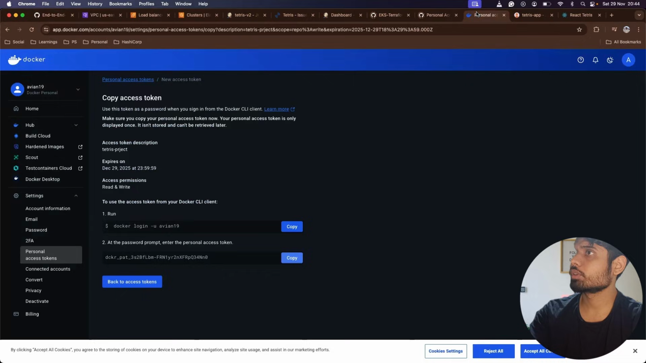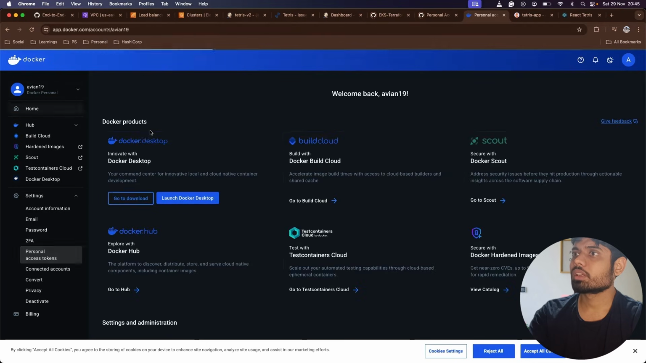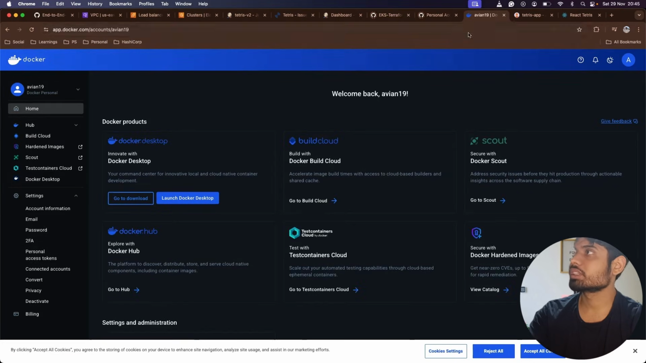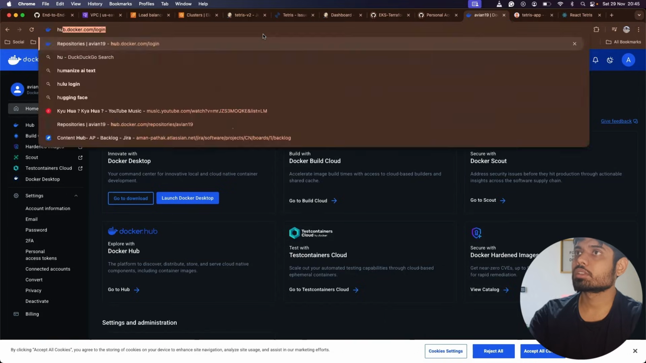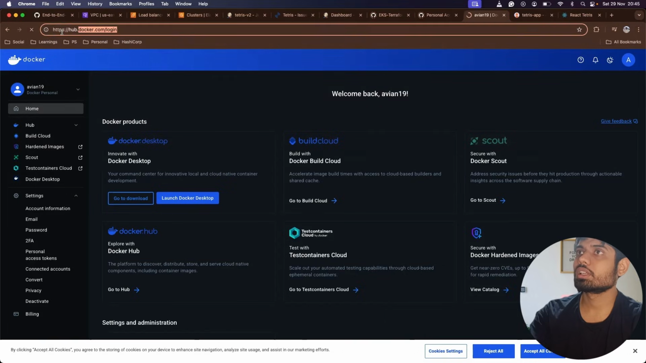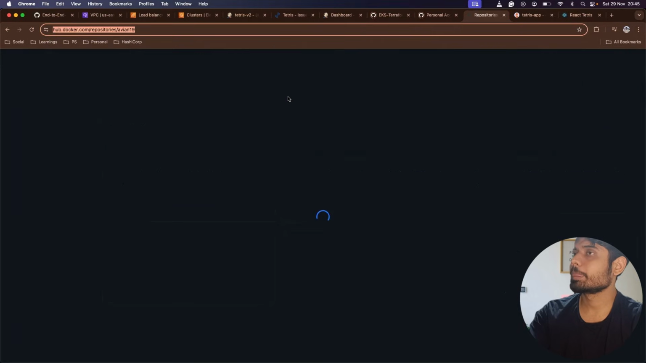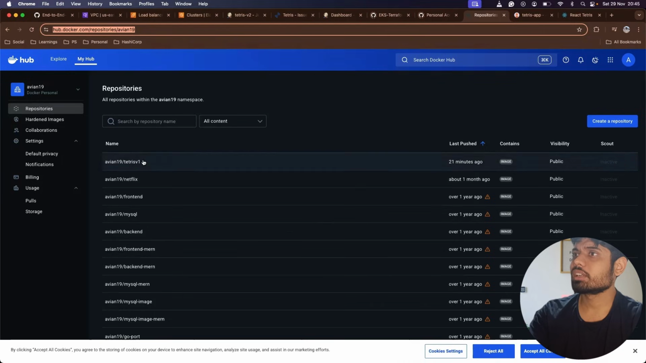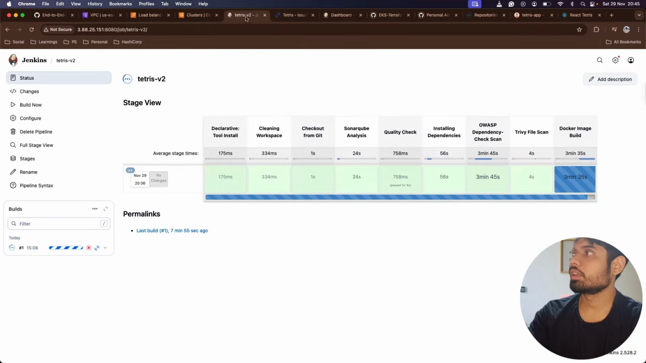We can also check it from our Docker Hub. So I will go to Docker Hub and go to the image section. For that we have this URL. Now we can see that it pushed the image 21 minutes ago, which is Tetris v1, and I'm expecting that it will push the image with v2. And let's see the tag of this image.